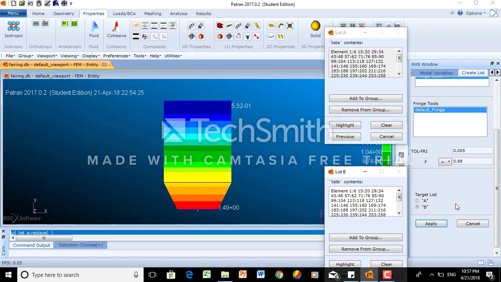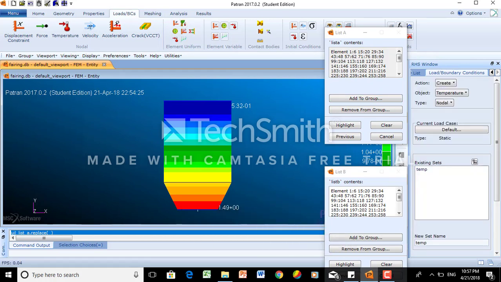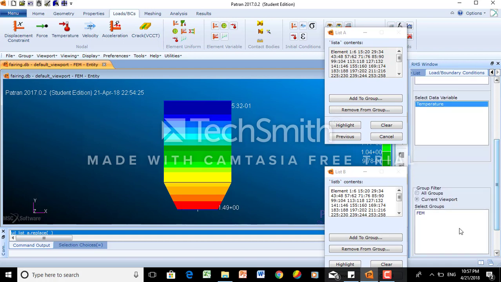Now we're going to perform a final classification of the elements. Click on Load BCS. Click on Plot Contours. And make sure the temperature is selected. Select Temp from the existing set. Select Temperature under Select Data Variable. Select the FEM group and click Apply.